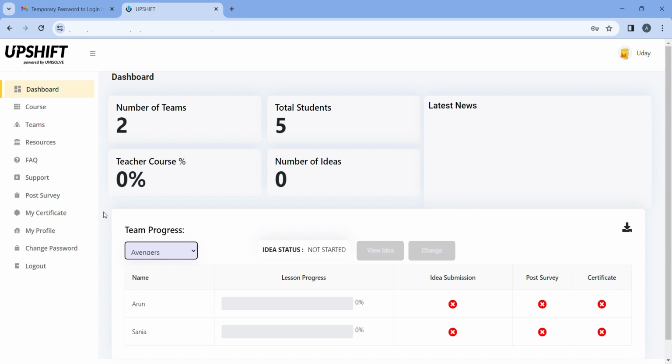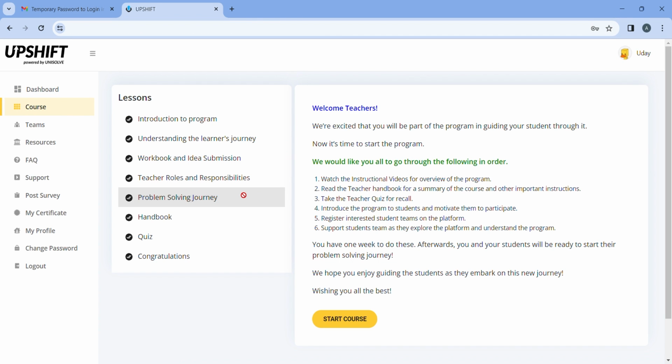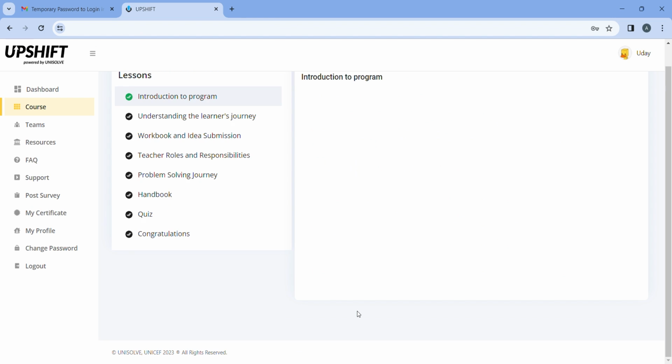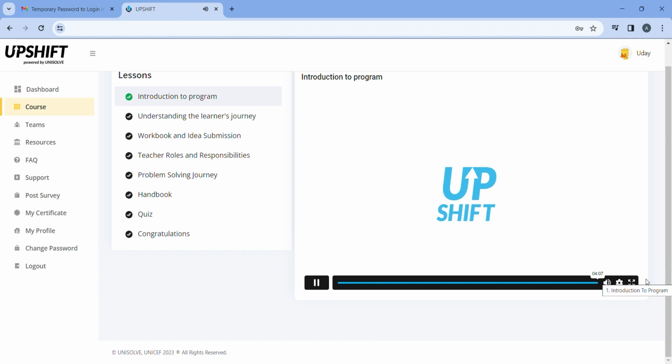Now let's see how the teacher's course is done. To the left under the dashboard section, you will see the course section. Click on it and you will be shown lessons to finish the course. Read the instructions and click on Start Course. Once you finish the video, it will automatically move to the next video.